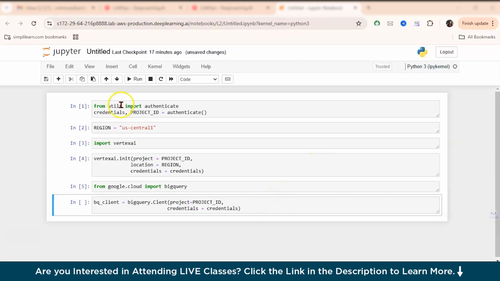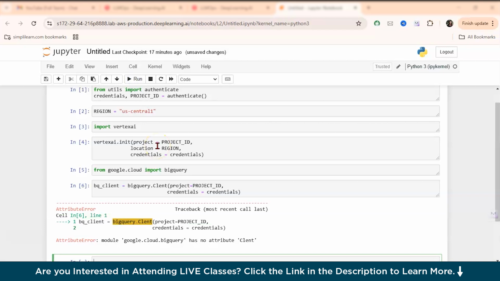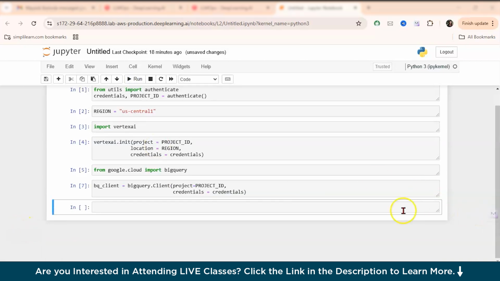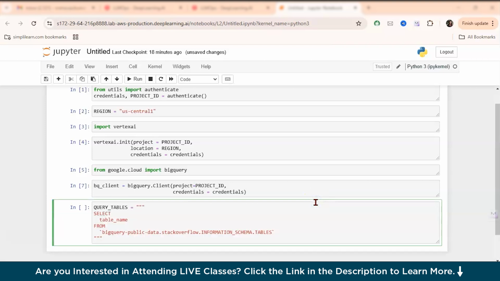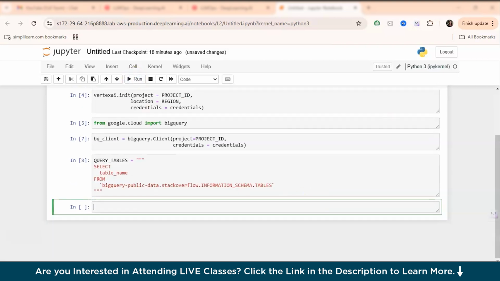So let's write the code. Okay, there is some issue. Let's resolve this. Now let's write the code. And our query job is equal to tables.